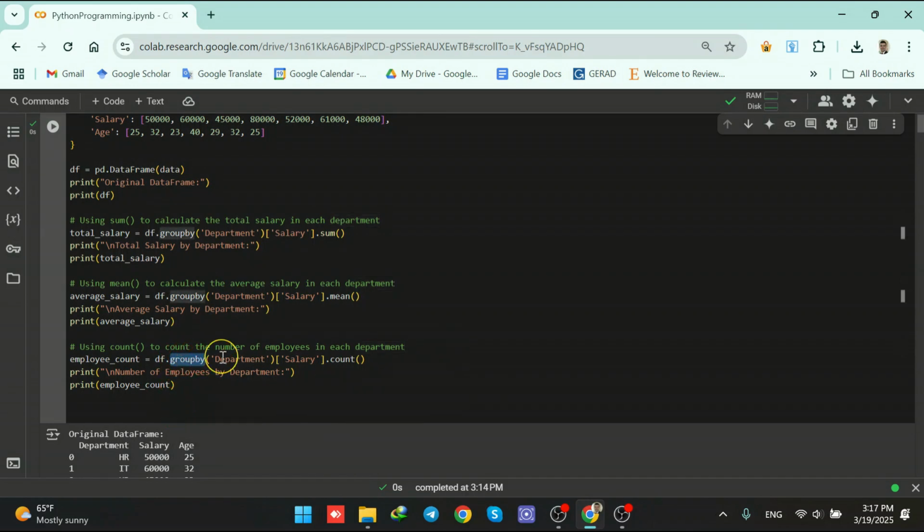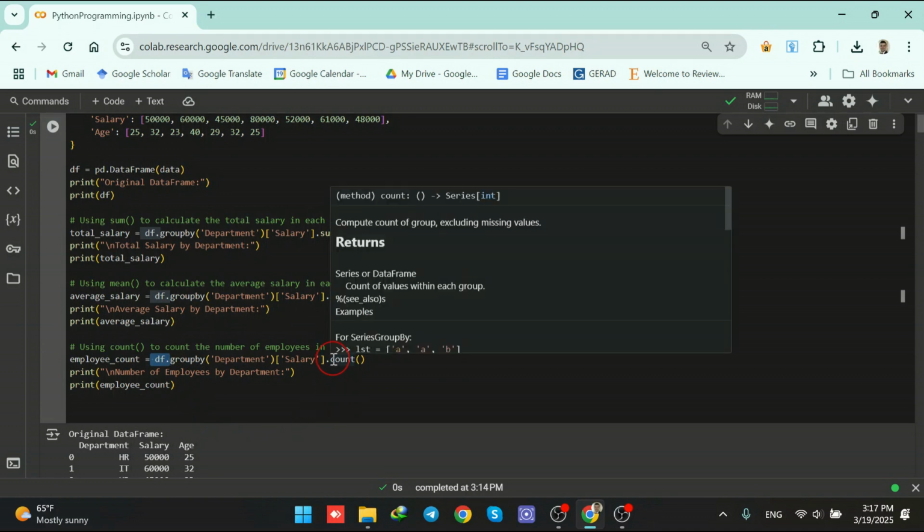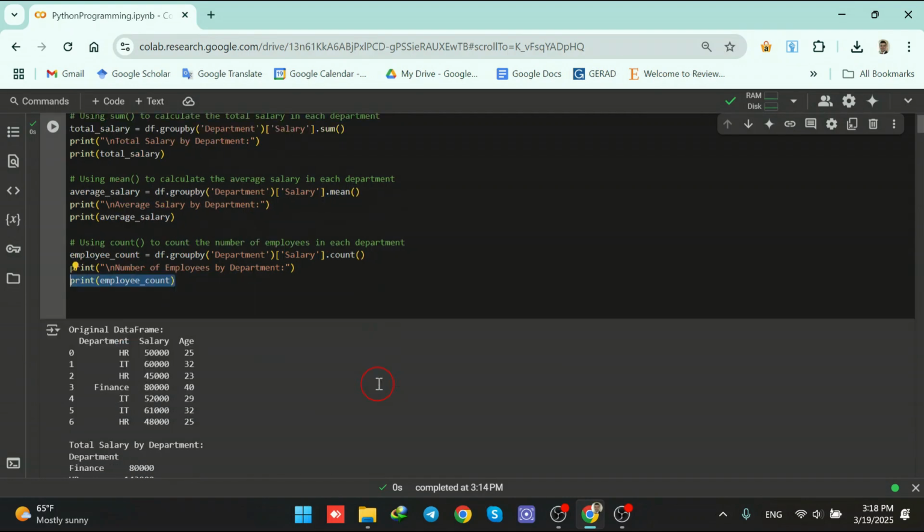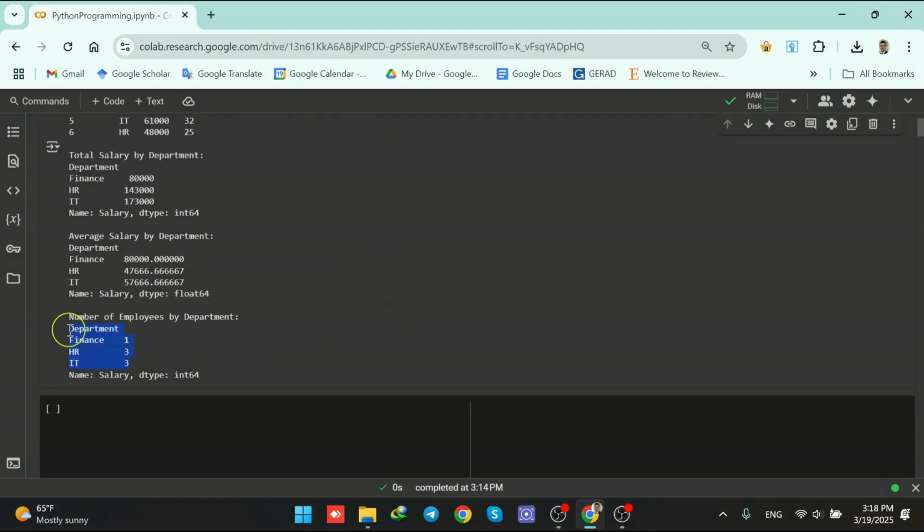So we are going to group by department for the df data frame, and we are going to count how many salaries we have in each department, because each salary represents one person. So we're going to count how many salaries we have in each department in the df data frame using the group by function. This is assigned to employee count, and we are going to print the employee count in the output. Looking at the output, we see that in finance we have 1, and HR and IT each have 3 people.